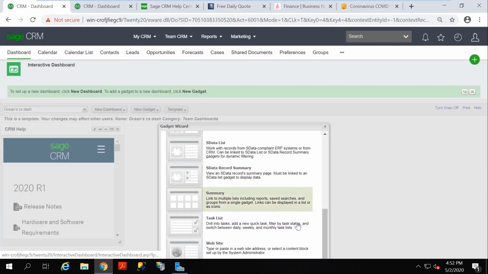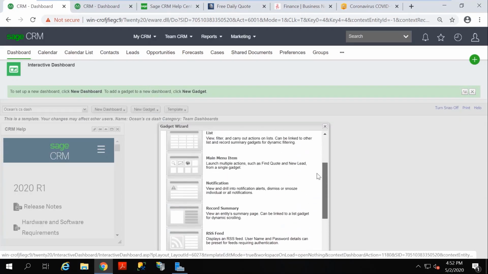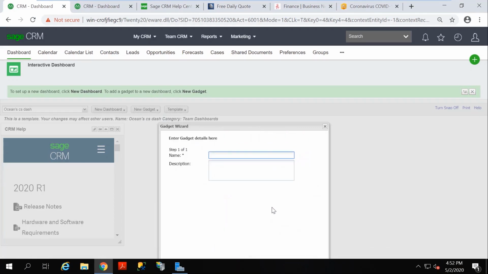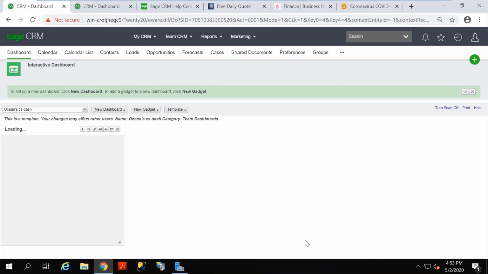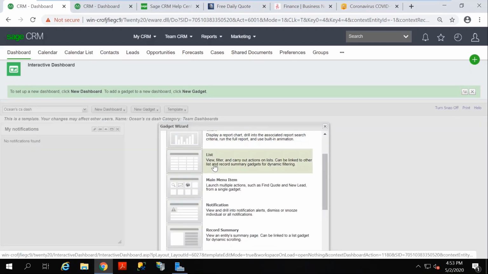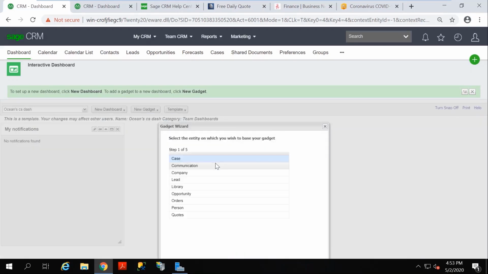I'm going to select another gadget, and this time I'm going to select a notification gadget, because I like to see my notifications rather than just having a number appear on the top. I'm going to call it my notifications. I don't have to give it a description. I think the name says it all, and I'm going to hit finish. While that's populating, I'm going to go ahead and select a list gadget. So create gadget, and I'm going to select list.